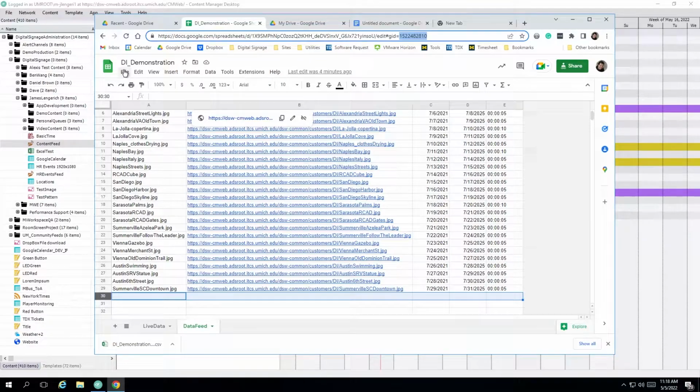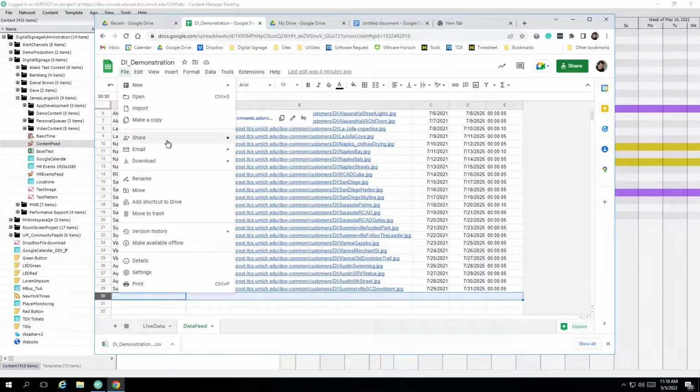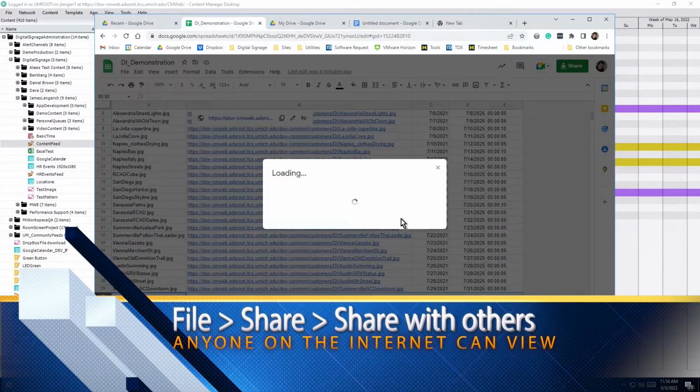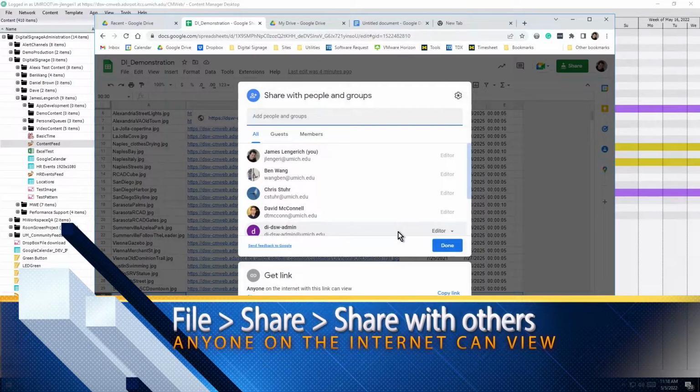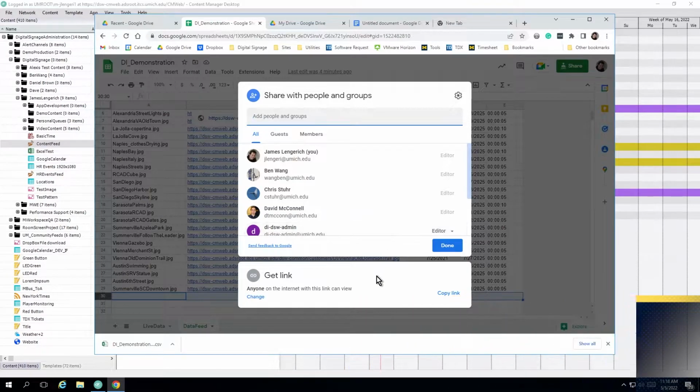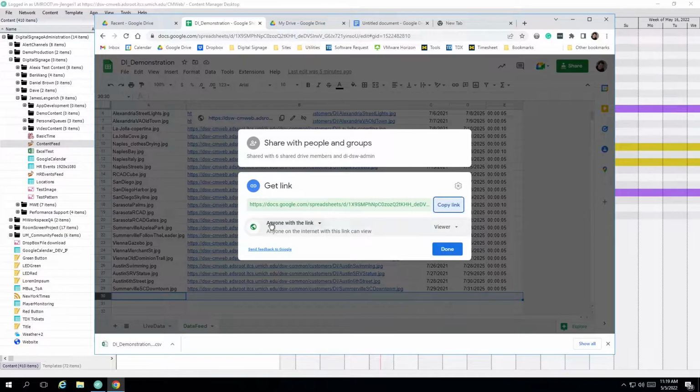We need to go into the file and we need to share it. So go to file, share with others. The sign does not have a Google account. It's not a member of the University of Michigan. So you can't tell it only the University of Michigan has access or share it with a specific individual. Instead, you need to change it so that anyone with the link can view.